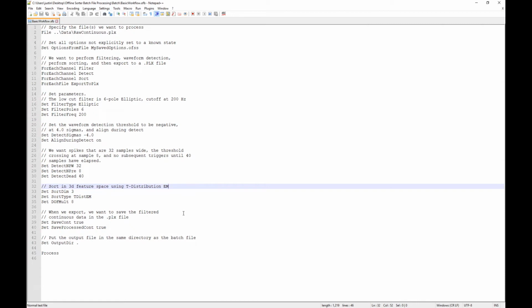Now that you have set your parameters, you can tell OFS what to do when the data is exported. In this example, we want to save the filtered continuous data as a PLX file. The next part of the batch file is telling the software where the file should be saved. Now you are ready to proceed to processing.